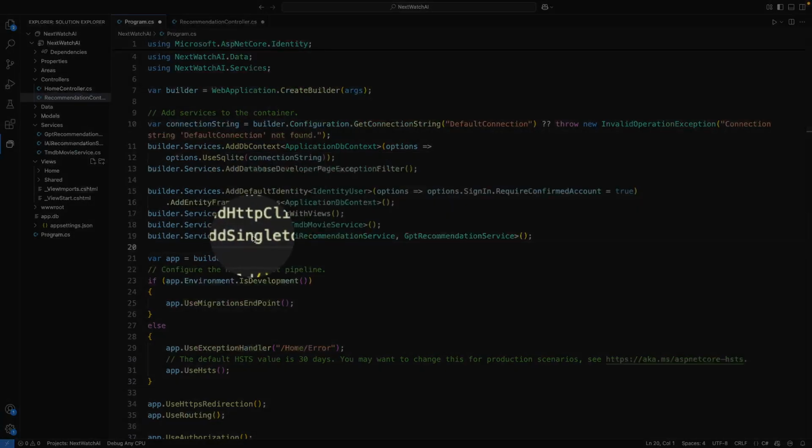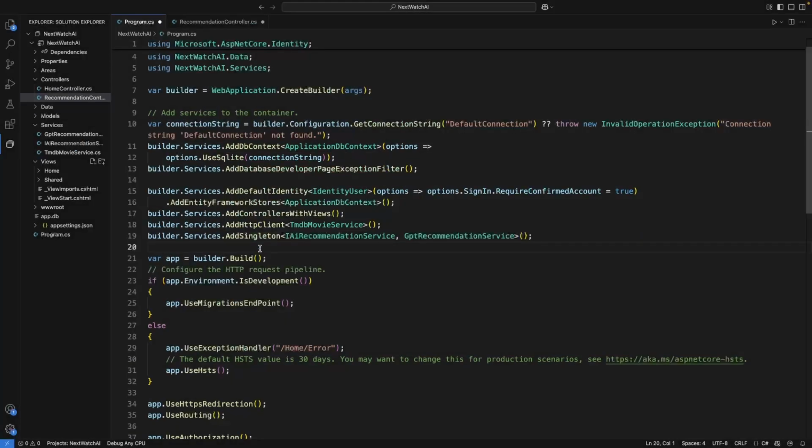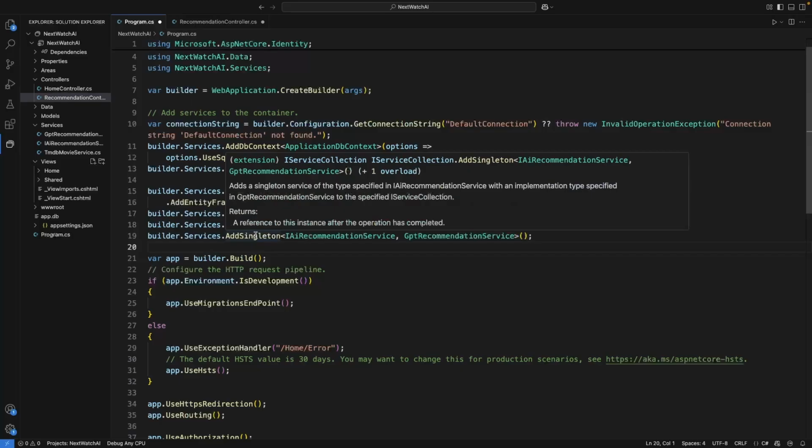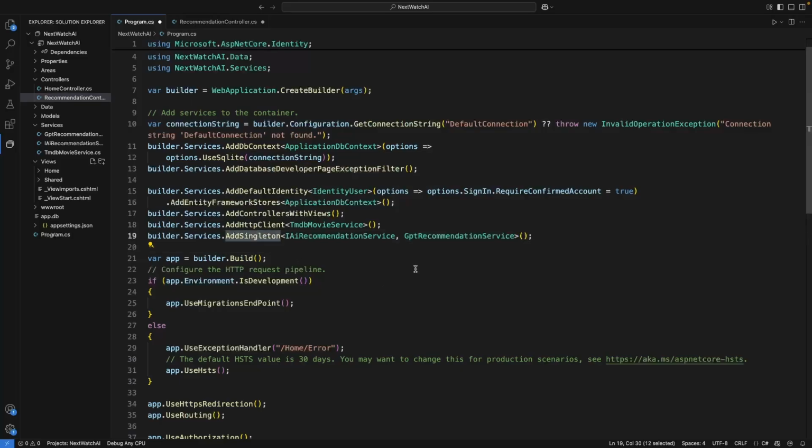AddSingleton creates one single instance for the entire lifetime of the application. We are using this for our AI service because it's lightweight. The chat client under the hood doesn't need to be recreated. It's safe to share across requests, controllers, and users, and it improves performance. No need to reinitialize anything with every request.